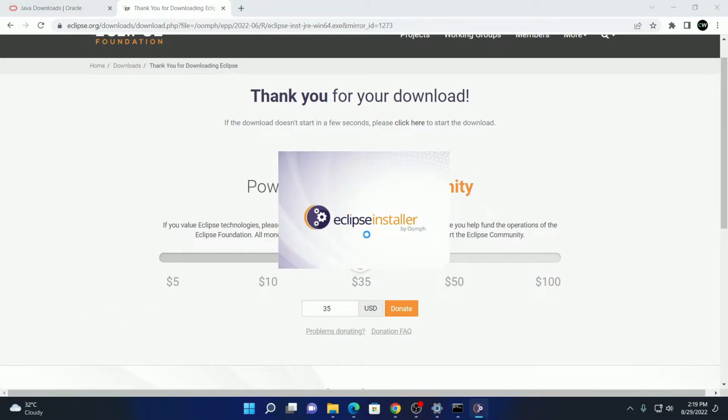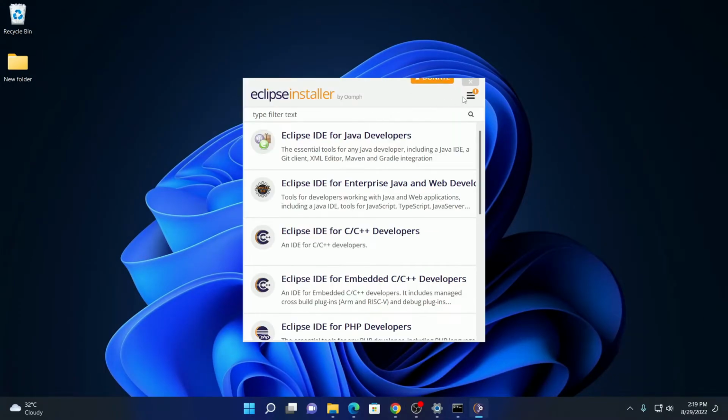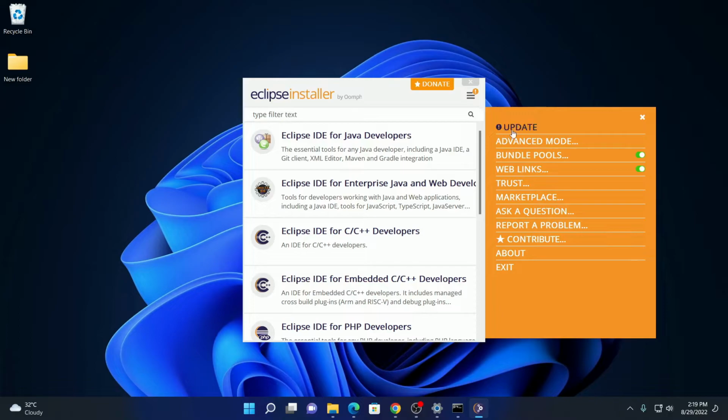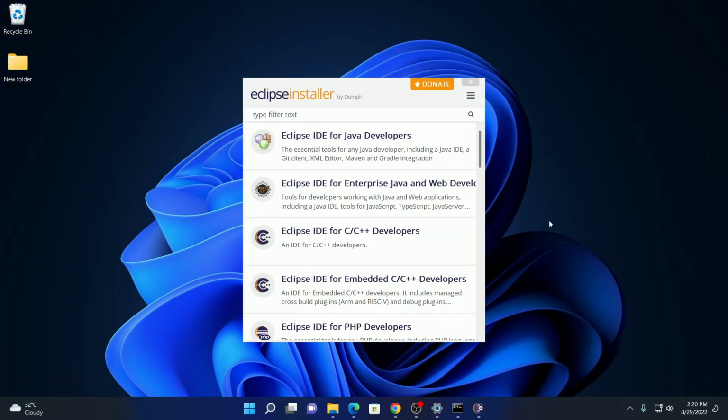So here we have our Eclipse installer. Let me minimize the browser. Now here simply click on this menu option and simply update this Eclipse installer. Here you can see progress information and it is downloading the latest version of Eclipse installer on your Windows 11. After it gets updated, it will automatically restart your Eclipse installer.